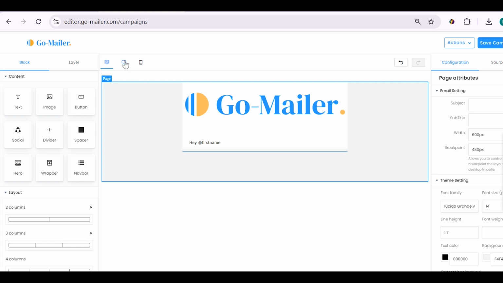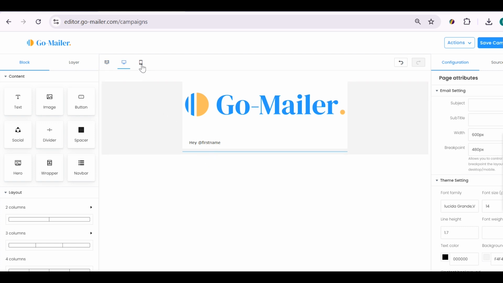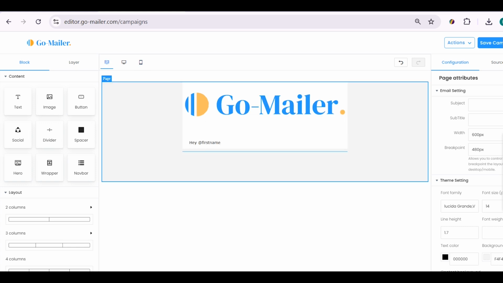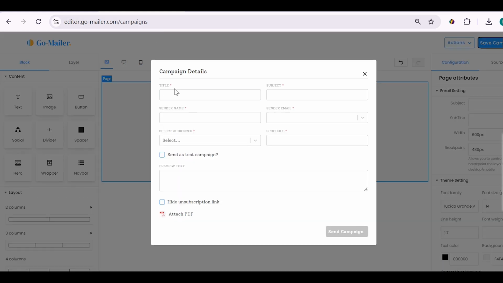Use the preview function to check your email's appearance on different devices. Remember, a well-designed email should be visually appealing, on-brand, and optimized for both desktop and mobile viewing. Once your design is complete, it is time to configure your campaign settings.